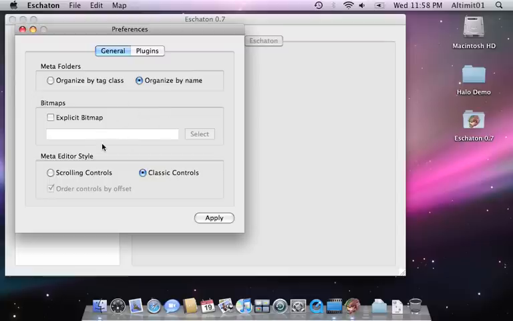Bitmaps. Explicit bitmap is an option that allows you to designate a certain bitmaps.map file to always be used, as opposed to it just searching for the bitmaps.map file in the same folder as the map that you're editing. I'm not going to bother with that right now, but it is a useful feature if you only want to be editing a certain bitmaps file.